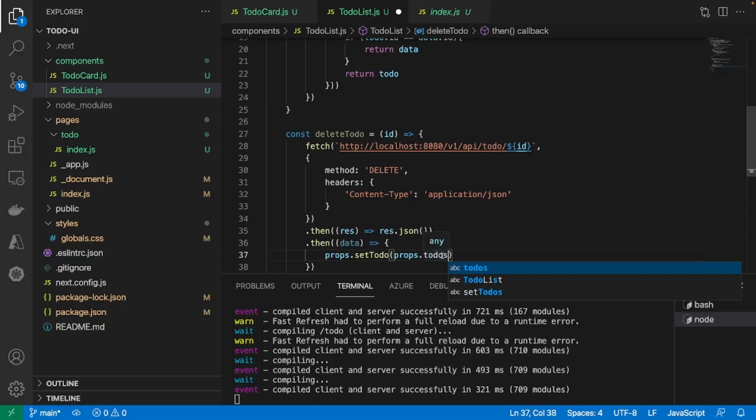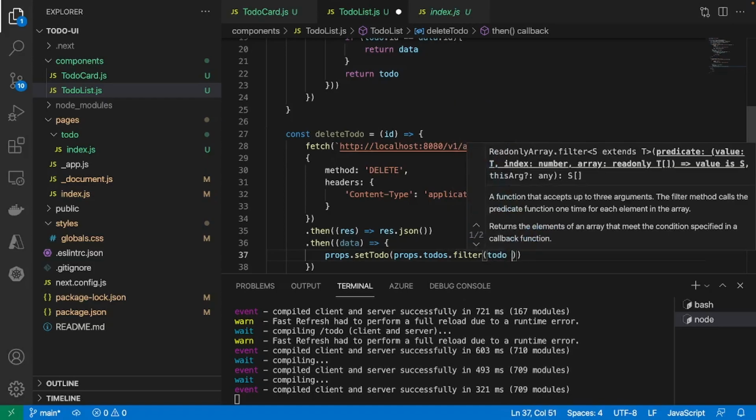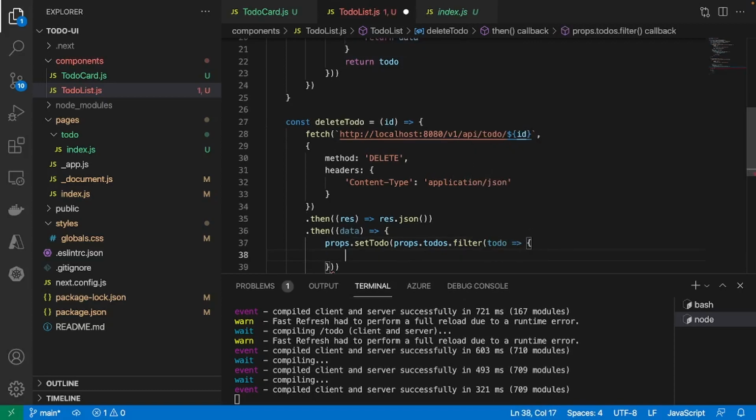It actually is props dot to do's, plural. Then we're going to do filter, which is going to allow us to iterate through our to do's and filter through it. And we're going to do to do, open that up, then we can define our logic. It's very similar to what we just did.